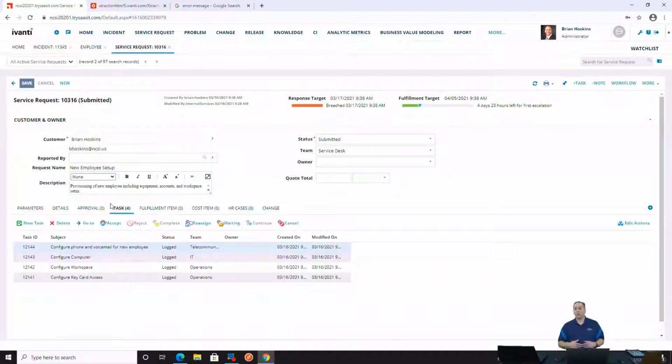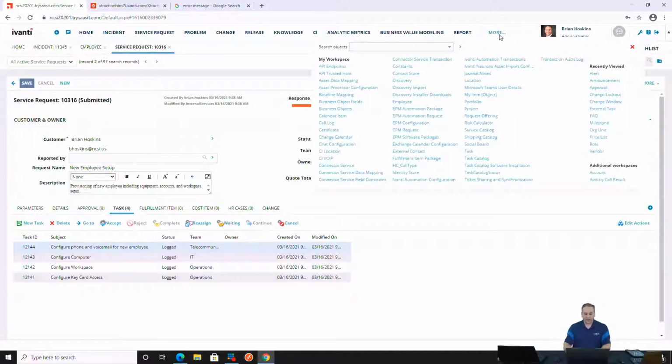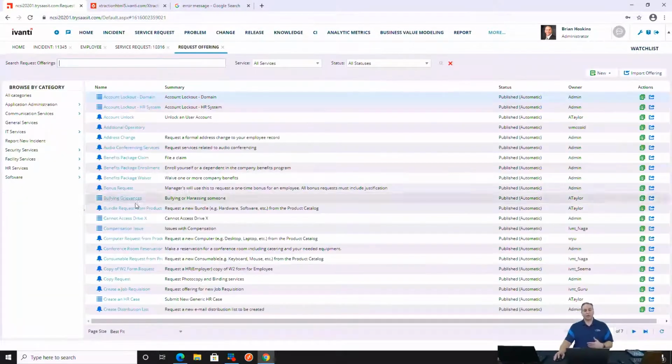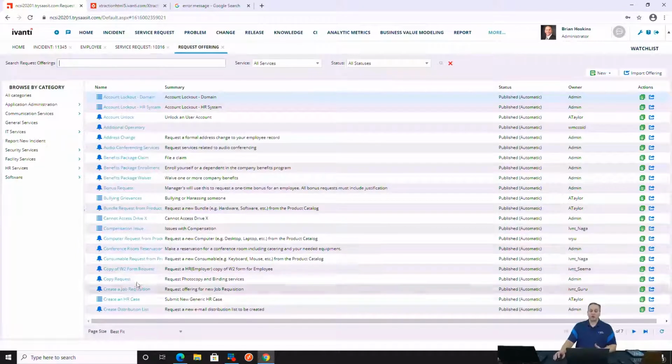Here's that new employee setup that was submitted, and we can come through and see, hey, wait a minute, where is this SLA, or where are all of these task structures against this? Where did all of these come from? Well, all of these came from the request offering that is driving this. So everything that we saw in that catalog that was seen before, we can go through and look at, here's all of those different components.